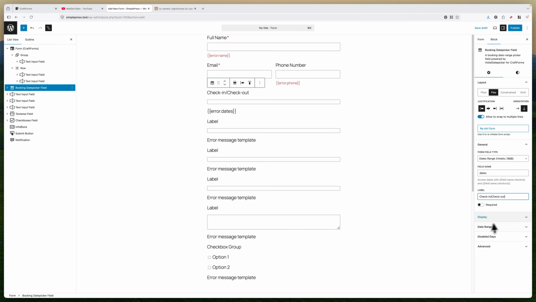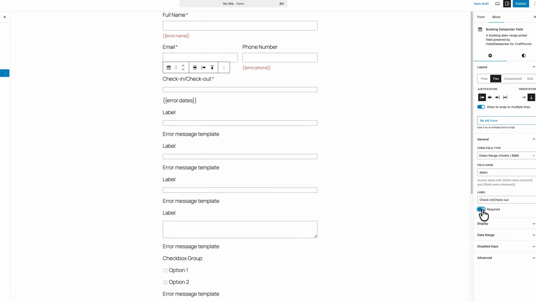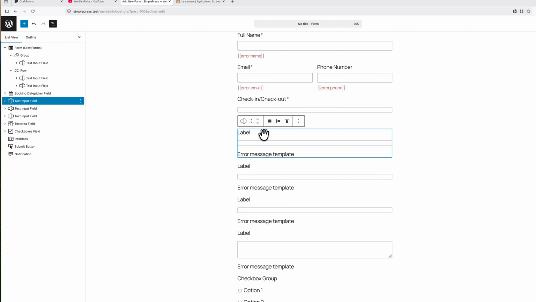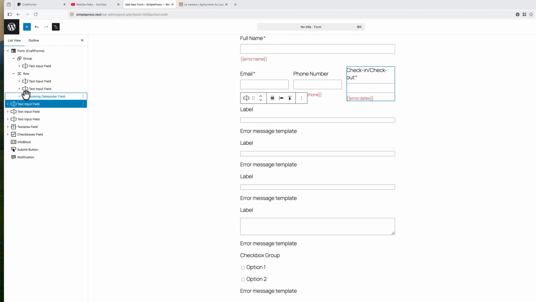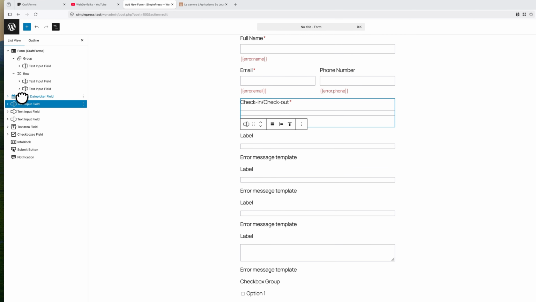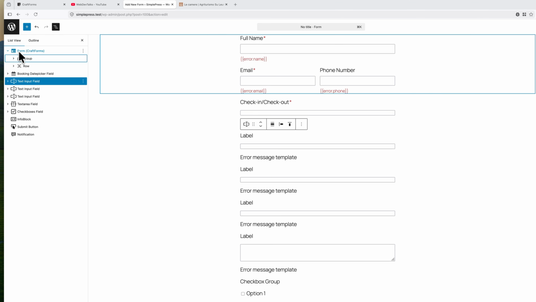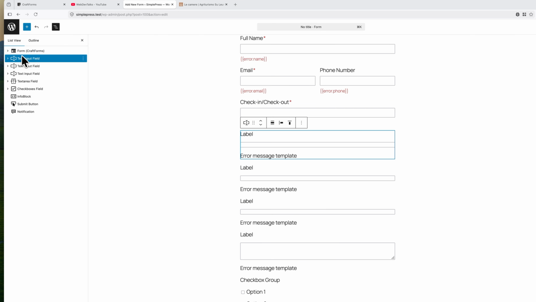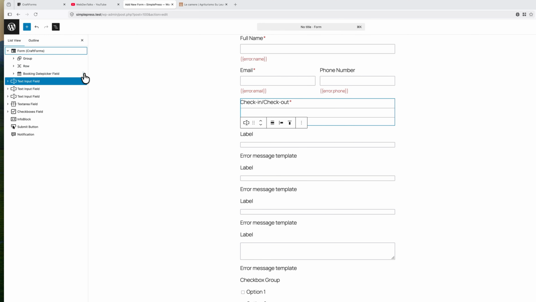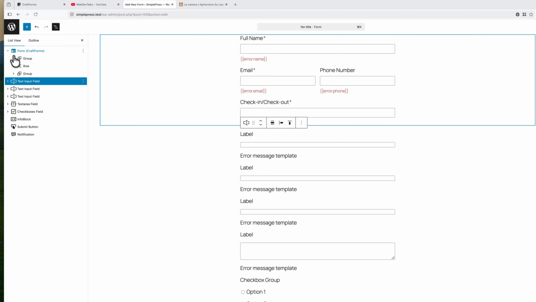Okay, and it should be required for sure. Okay, now we have a label. Okay, I should put it inside. Okay, not a group, but the form. Okay, let me do this. Sometimes in Gutenberg it's hard to, okay, this way. It's hard to drag items. Also group here, okay.